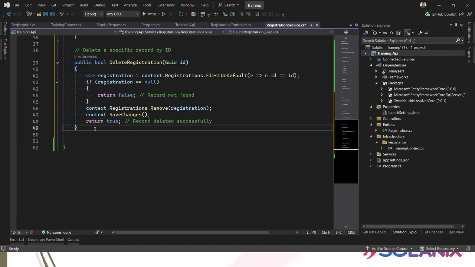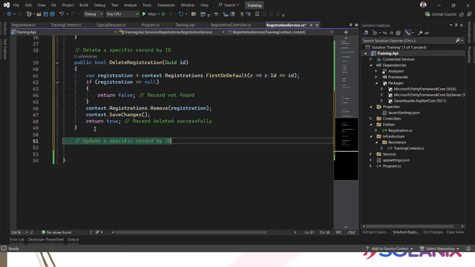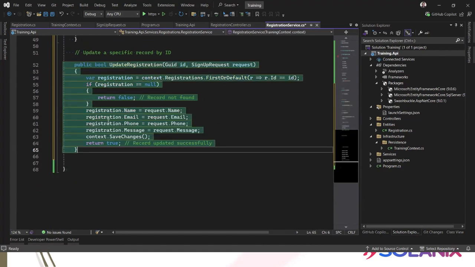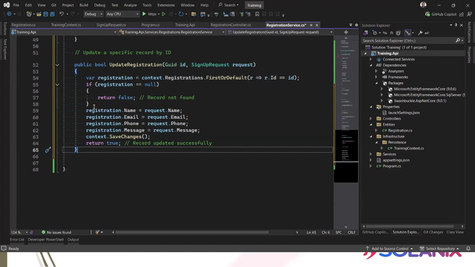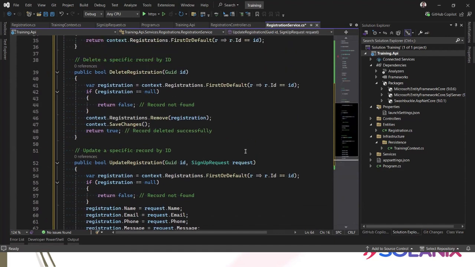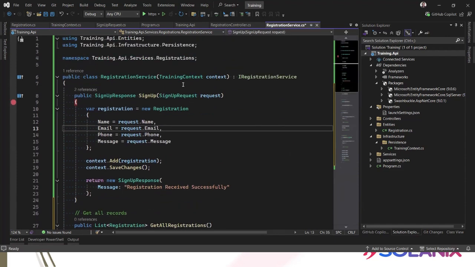All right. Then for updates, let me see, update the record by ID. This is how you update the record. You first find the record, then you update the fields you want to update, and you say save changes, which is committing it, and you return true. So you can see how fast I'm writing all this code with the help of Copilot.